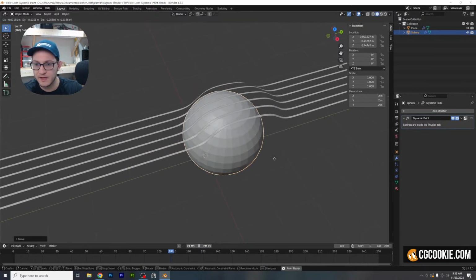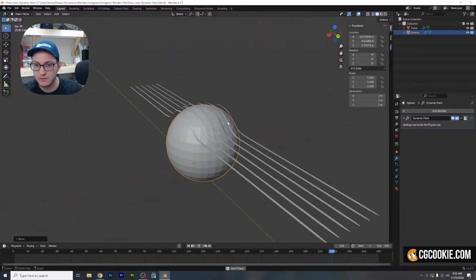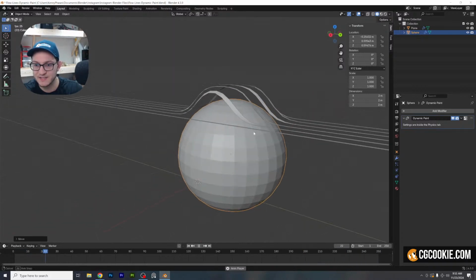Now, again, you're going to have to be in timeline play mode here to actually get this to work. That's so awesome.